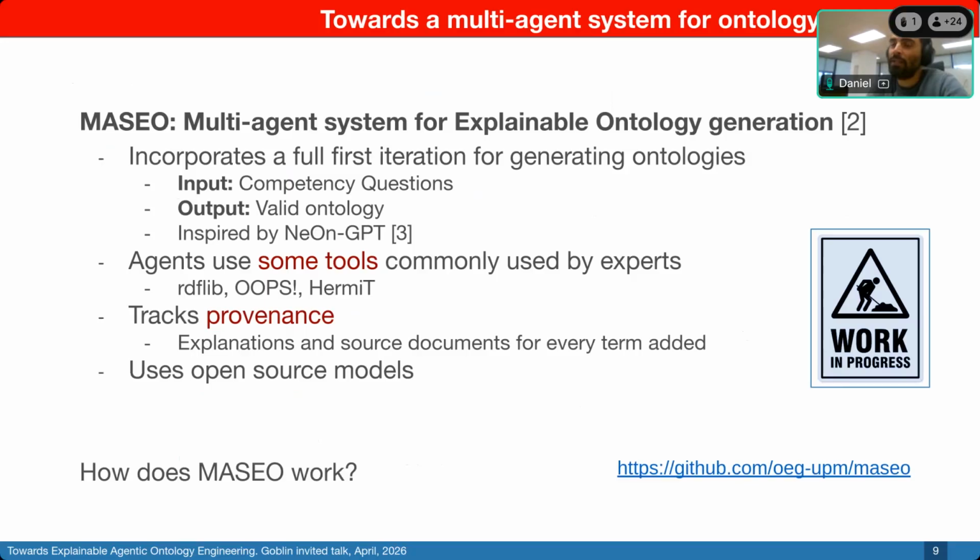We are introducing MASE, a multi-agent system for explainable ontology generation, which is not perfect by any means, as we'll see now, but incorporates a first full iteration for generating ontologies where the input is the competency questions and the output is a valid ontology.